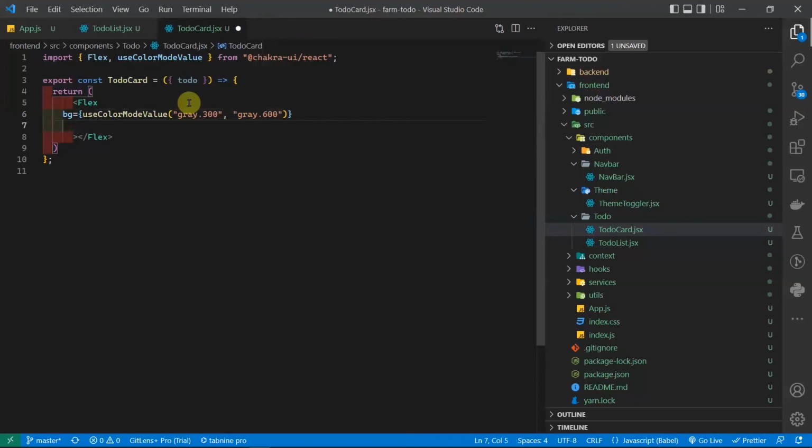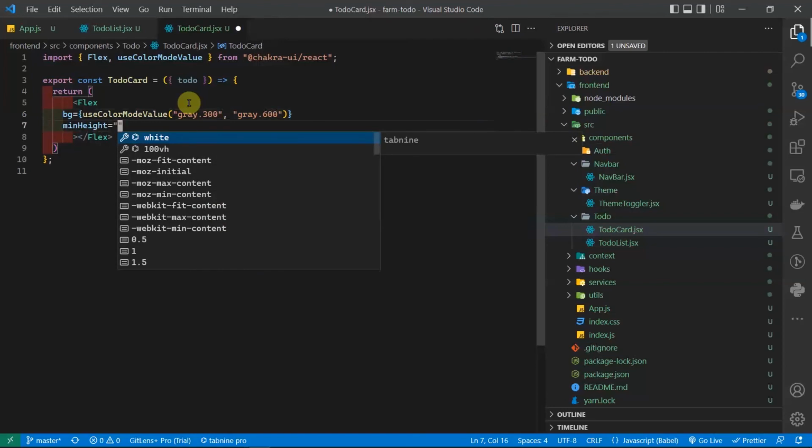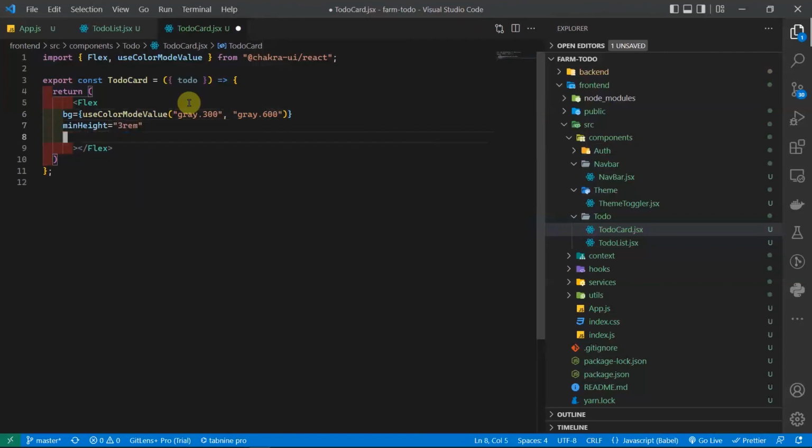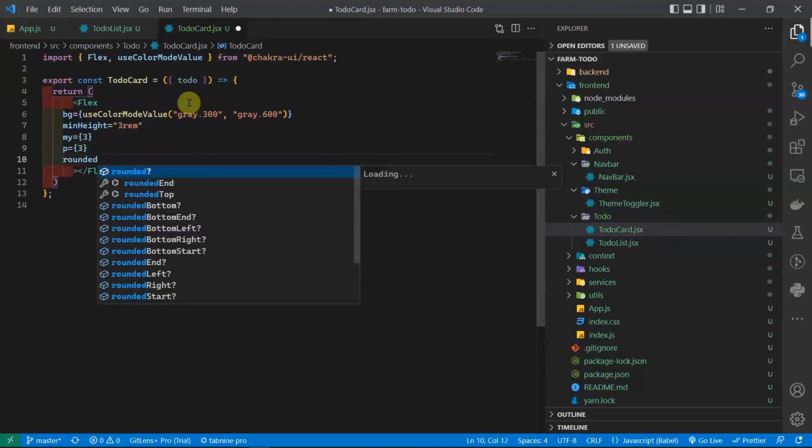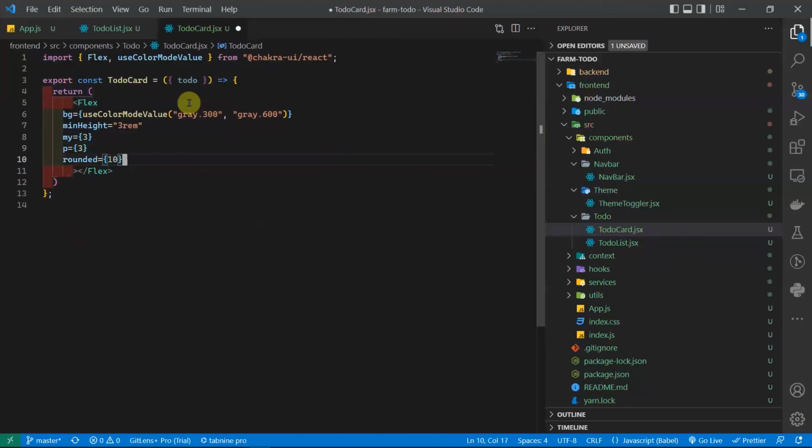So we have background, and then min height, with some min height of 3 rem, and then a margin along y-axis is 3, and then padding is equals to 3. Give it some border radius, so round it 10. Oh, I can just pass it as a string.